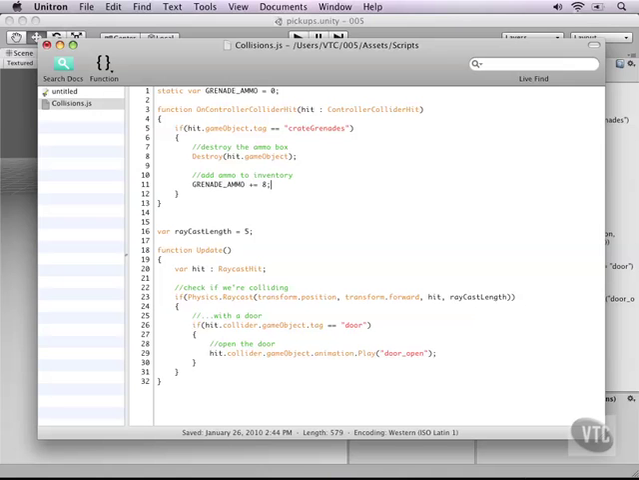Okay, so that's nice, but now we need to make sure that the inventory is actually there on the screen, probably, as well as adding the grenade to throw. So let's do that next.